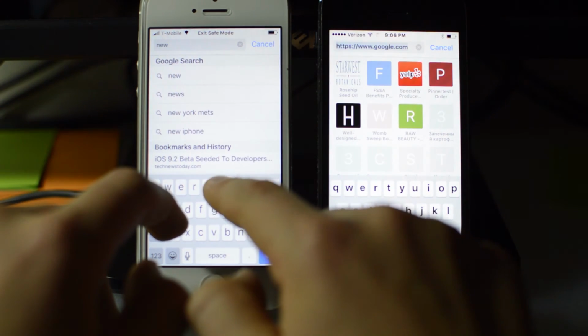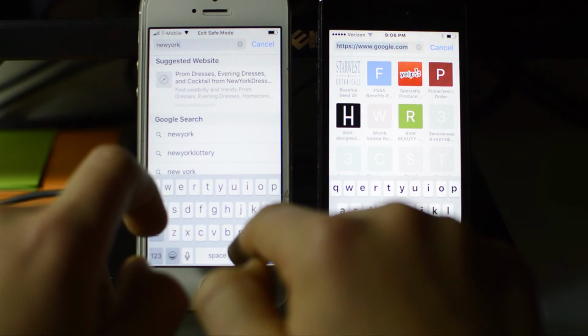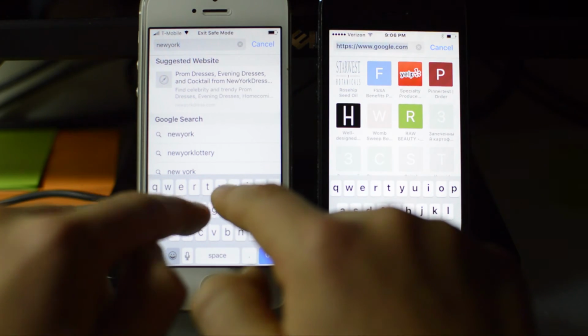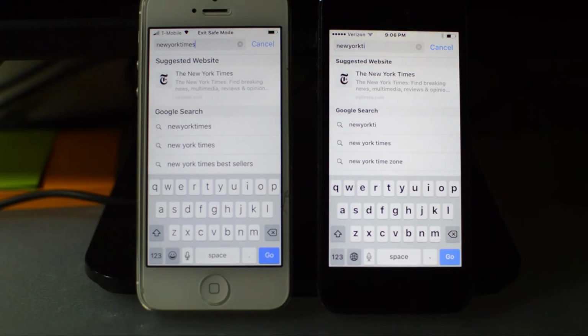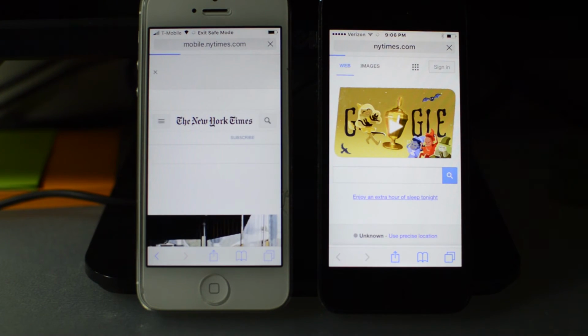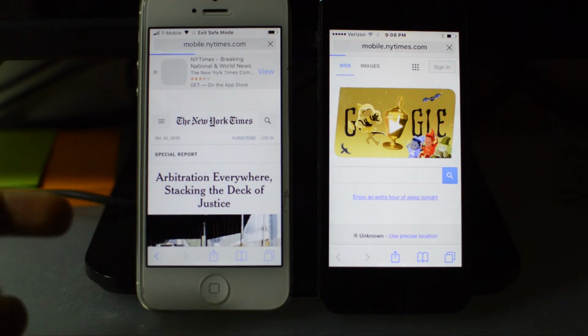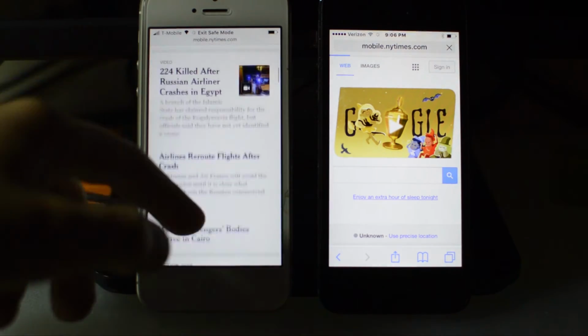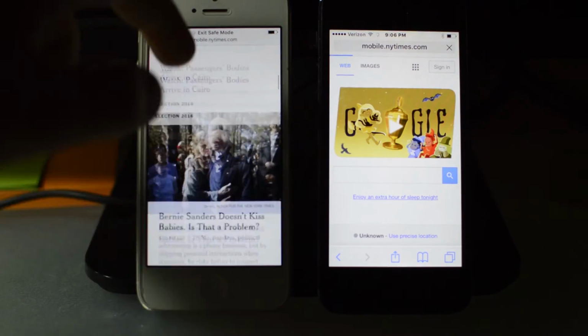Okay. So what we're going to do now is go to NewYorkTimes.com, because that's a really feature-packed and content-rich website, so it might take some time to load. Okay, so we got New York Times right here. We're just going to tap it at the same time, and let's see which one loads faster. Of course, this is not the most accurate test, but actually, 9.0.2 has loaded. You can actually use it right now. Bam. It's really simple to use.